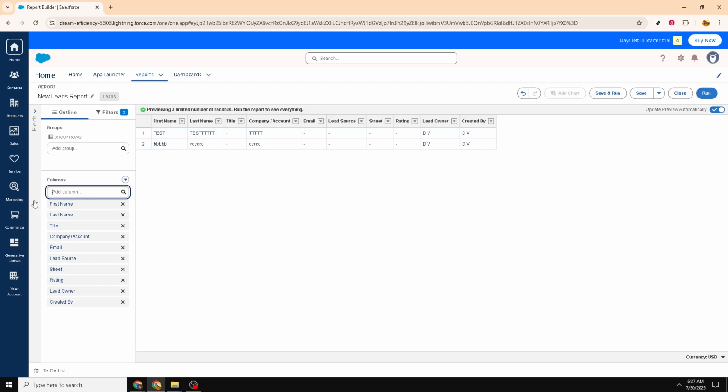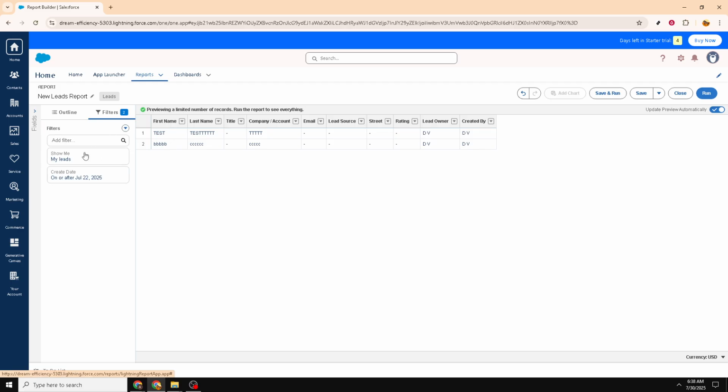Now, turn your attention to the Filters option. Filters are key to refining your data and ensuring that your report only includes the information you need. Clicking on Filters will present various options. One important area here is the Show Me filter. This option allows you to choose what subset of leads you want to display, such as all leads, only leads you own, or those created by your team.